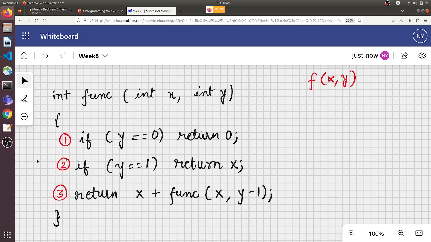You will go to this line number 3, right? So in line number 3, what is your program doing? It is taking the value of x, adding it with the output that it gets by calling itself on the input x and y minus 1. So what has it done here? It has reduced the value of y by 1 while giving x as it is to its next call. Okay, now what will happen?